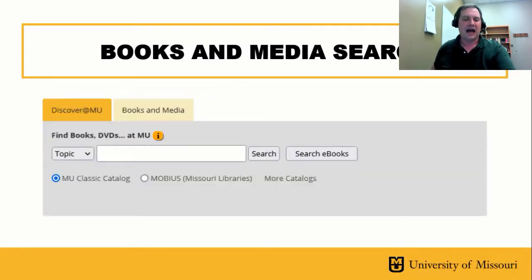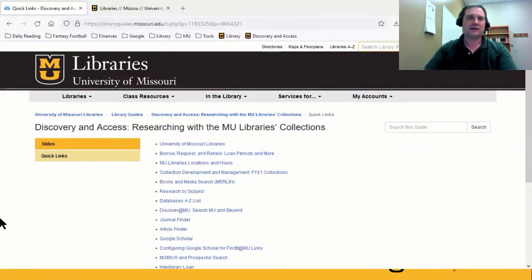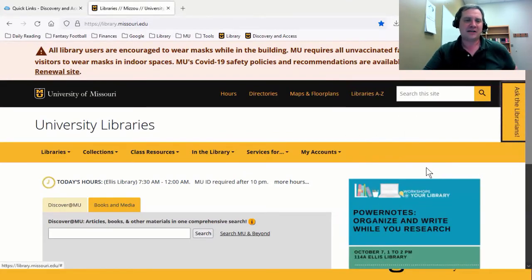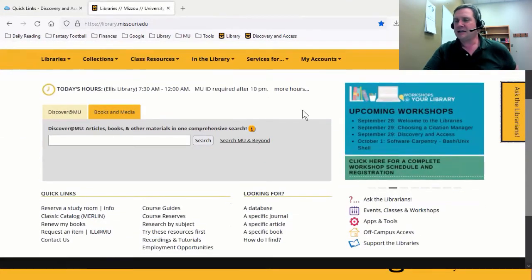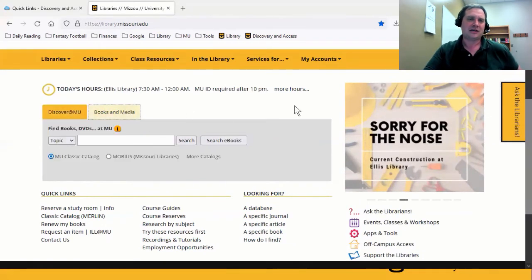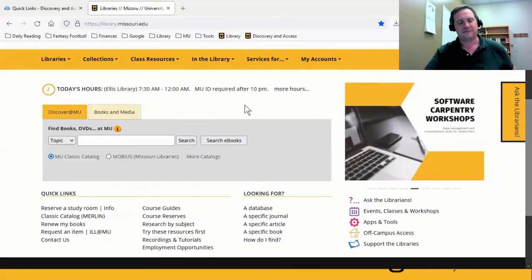If you look at the library's homepage, and I'm going to switch over really quickly here to our browser, you'll see the library's homepage here, hopefully. And right here in the center of the page, you're going to see this gray box with two tabs on it. By default, it loads Discover at MU, but I'm actually going to click over and talk about books and media first. So if you click on that, you'll see this search field here. That loads every time you load the library's webpage.